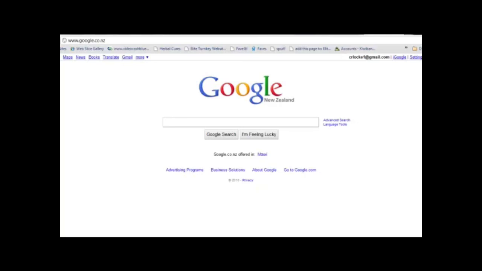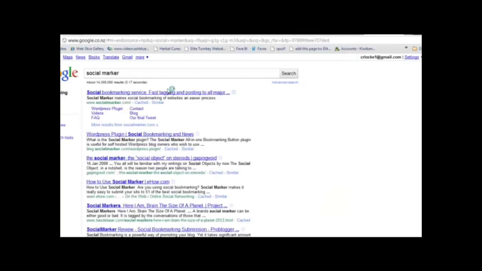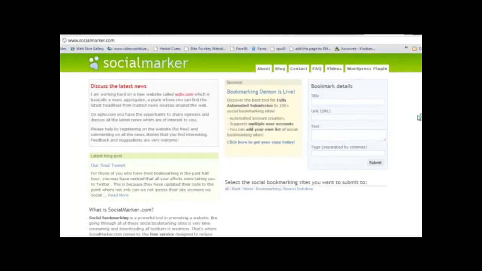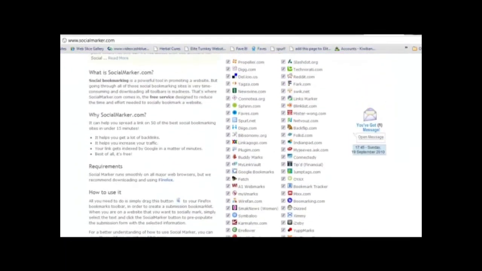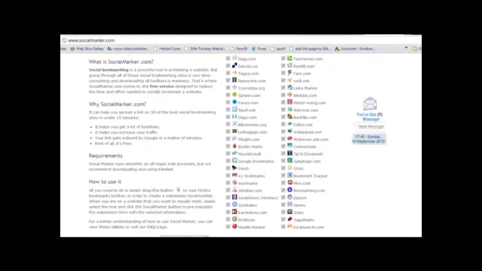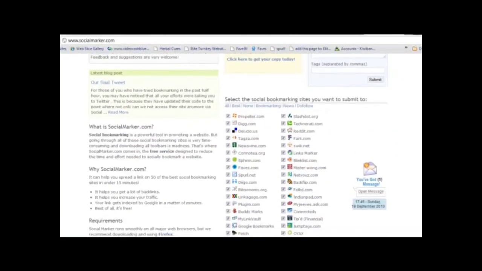So a great way to get further exposure and traffic is by social bookmarking your videos. A great place to do this is Social Marker. This is an automatic bookmarking service, socialmarker.com. And if you scroll down here, you can see all the different social bookmarking sites you can submit your videos and content to.